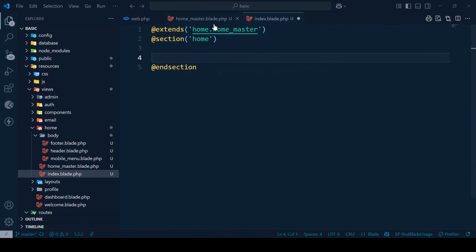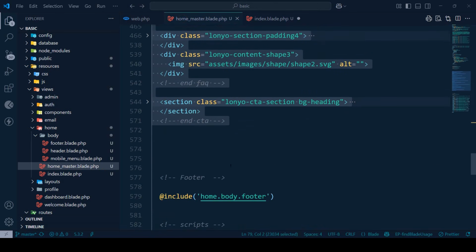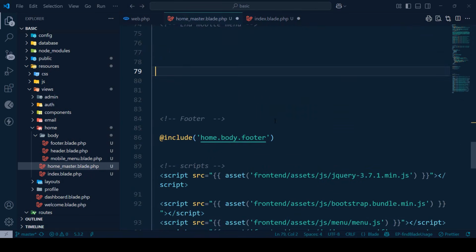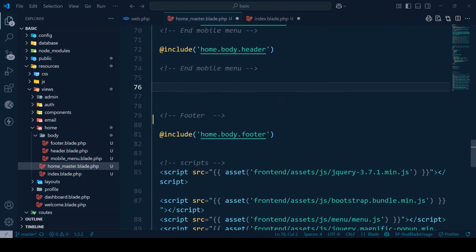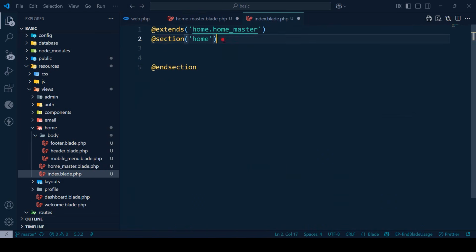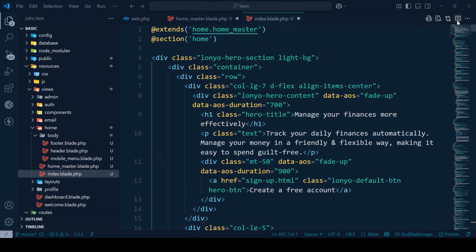Great. That means now, in this home master, every part after the header and before the footer, everything I want to select. Okay, here I select it and I cut it. I simply cut it to make it very clean, and now in our index, in this home section, I want to paste it. Great. So everything is in here.